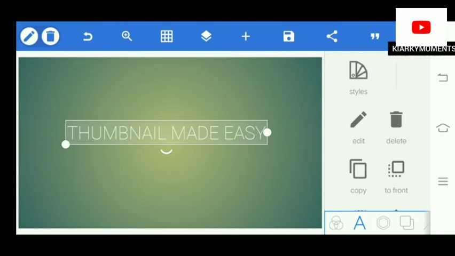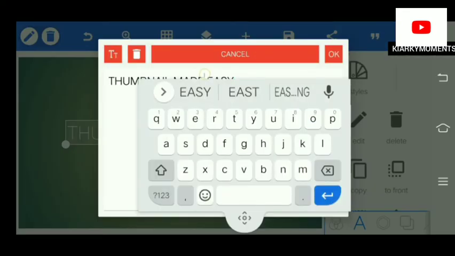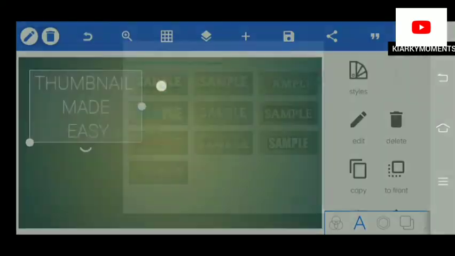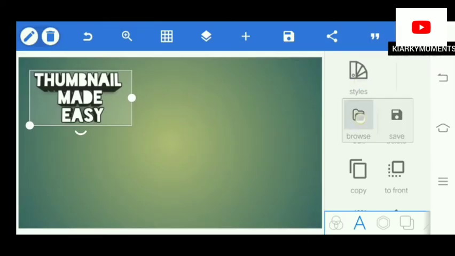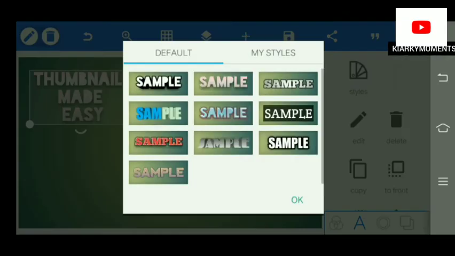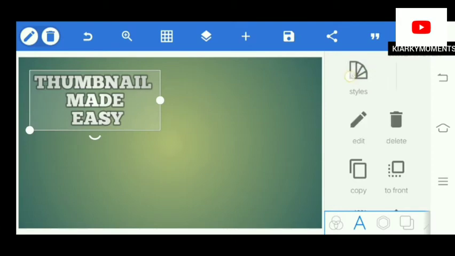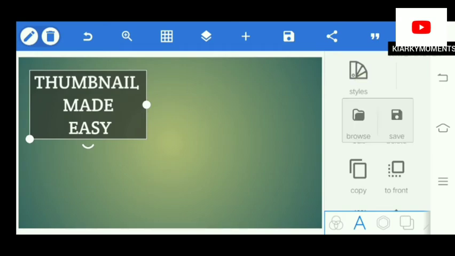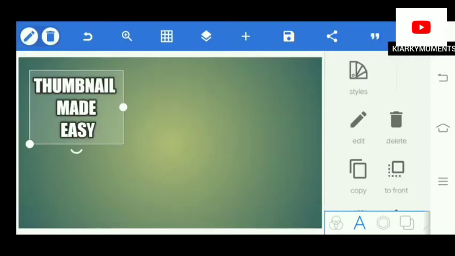So now I just finished typing thumbnail made easy, so I click on edit if I want to remove anything, adjust anything, or correct something. That's what the edit tool is actually meant for. Beside it, we have the browse and we have the save. Now the browse, that's the style. If you click on browse, you'll see different styles you can use. That's basically everything you can use. For example, if you don't want to create your own from scratch, you can just click on any of those styles over there and choose the one you like. Super easy.